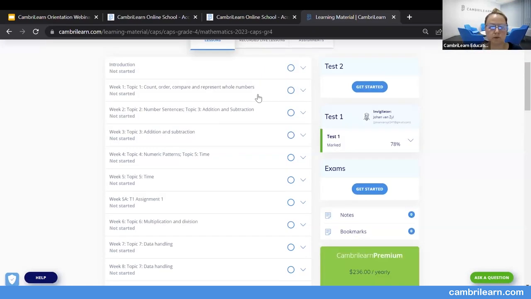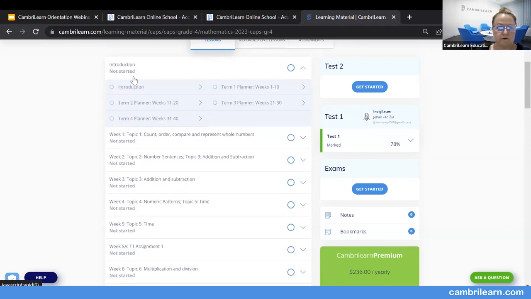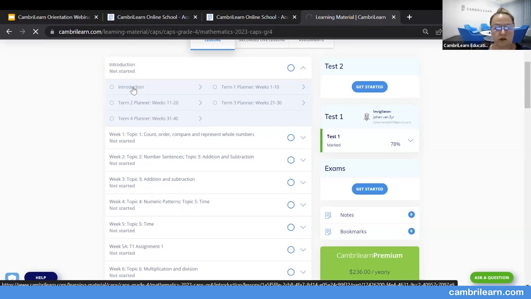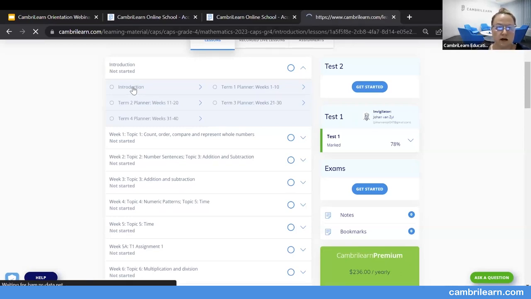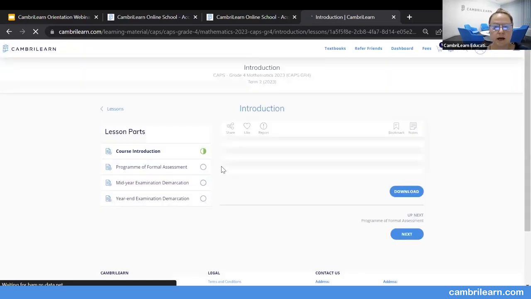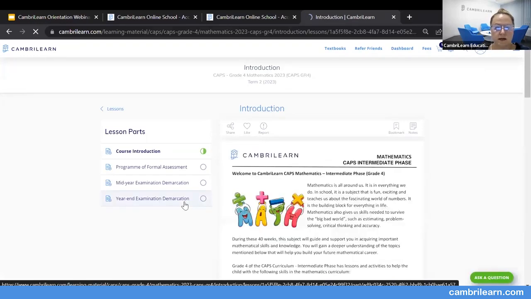Moving down a little bit more, you'd have your introduction, which is possibly the most important part of starting your new subscription, your new subject. In each subject, please make sure to go through the introduction field, and you would find all of the information that you need to cover for a better understanding of what will be covered in the course, when assignments, tests, and examinations are due, and a general outline, and for example, in this course, demarcations for examinations.